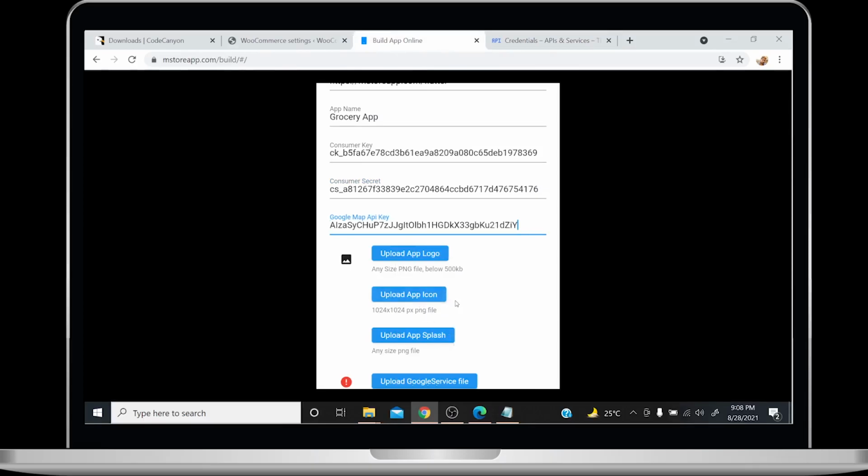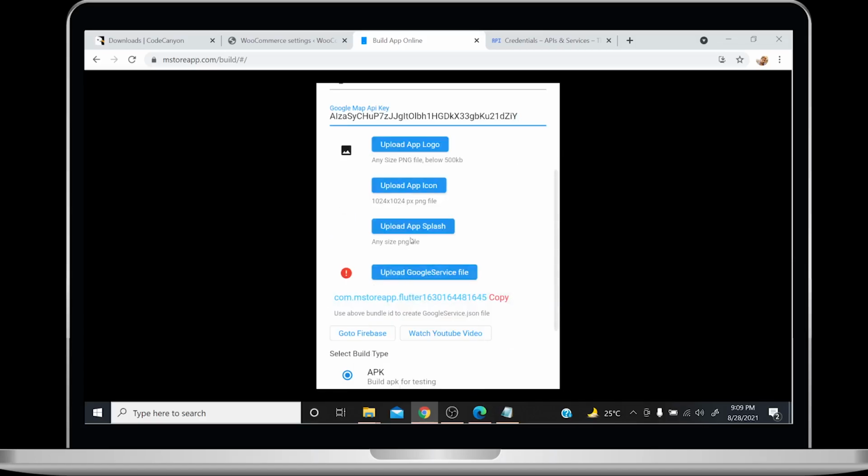Now below that, you can see 4 options. The first is Upload App Logo, second is Upload App Icon, and the third is Upload App Splash, and the fourth is Upload Google Service File. I will come back on how you can create and upload your logo. But first come to how you can upload Google Service File. In order to generate Google Service File, click on Go to Firebase and follow the steps.